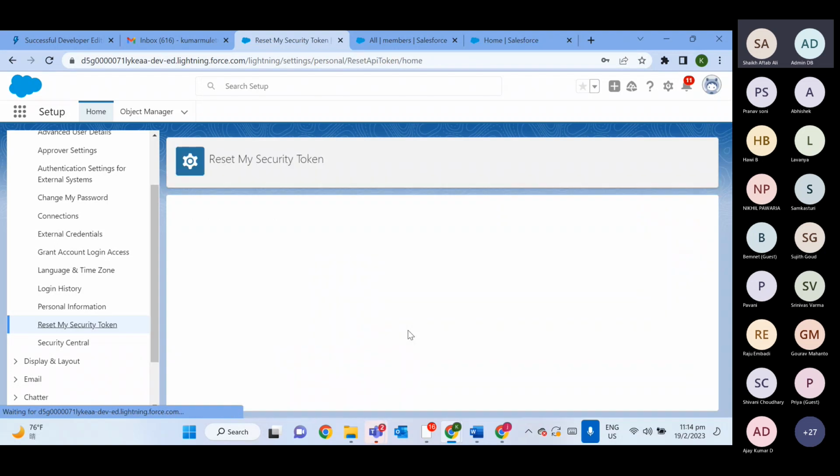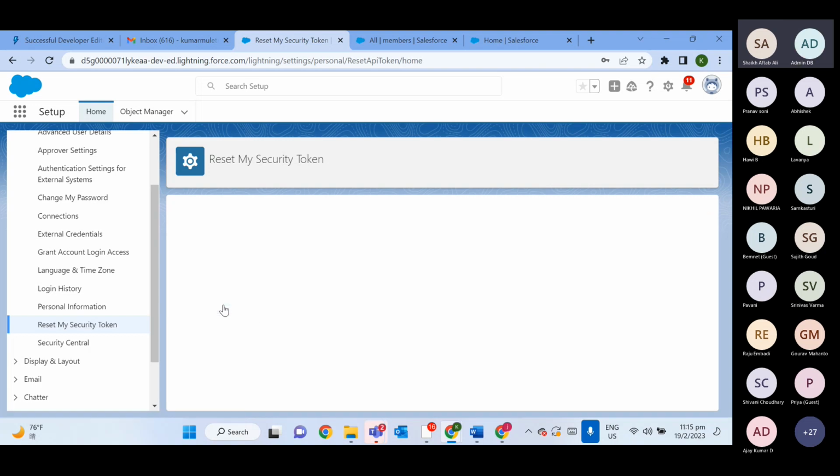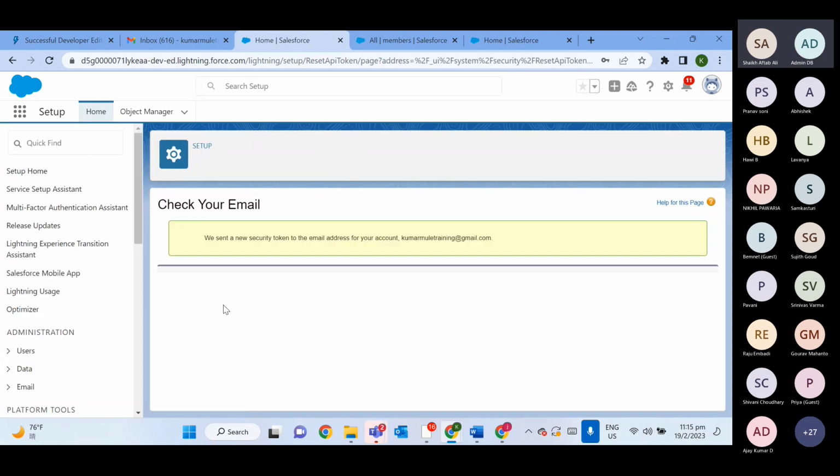Whenever you connect with Salesforce, if you are using basic authentication, then you need a security token. How will you retrieve this security token? You can go to reset security token. Once you click on this, one token will be sent to your email ID, and we will use that token whenever we want to connect to Salesforce.